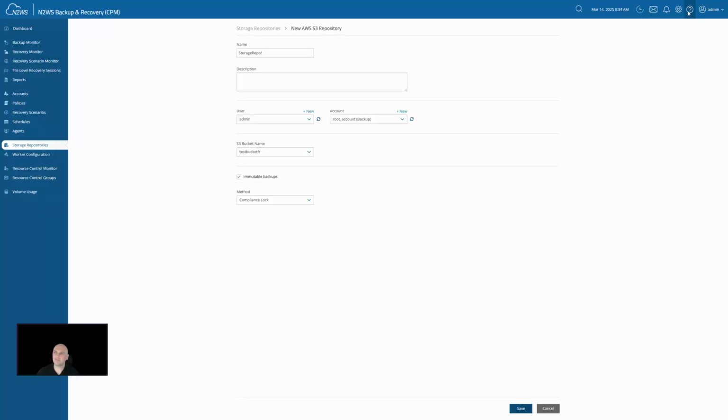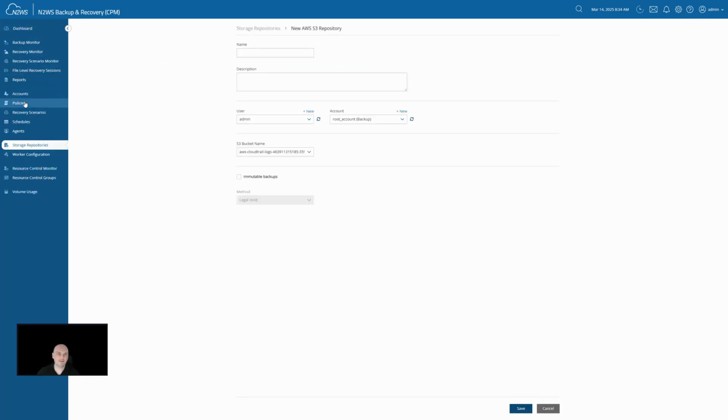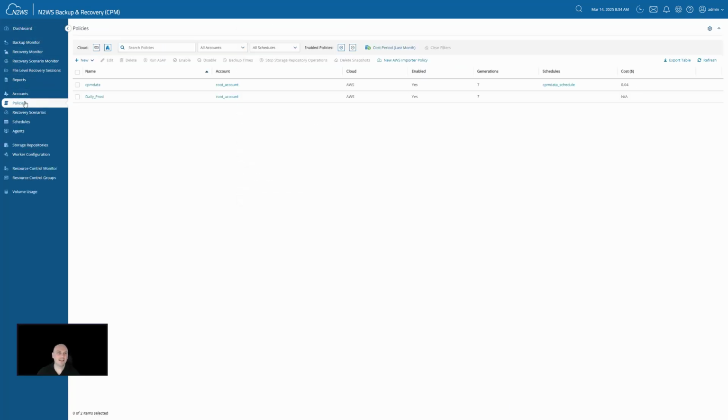So in here, you will be heading to the settings and you will be heading to Cost Explorer. All you need to do on this side is have Cost Explorer enabled. After you did that, and after the 48 hours have elapsed, you will be able to see the cost of your backups taken for AWS resources for each of your policies.